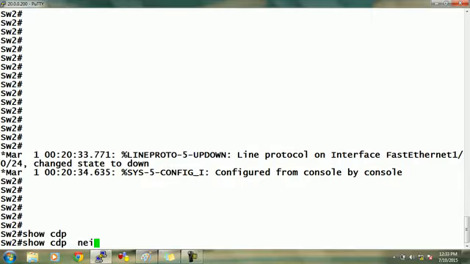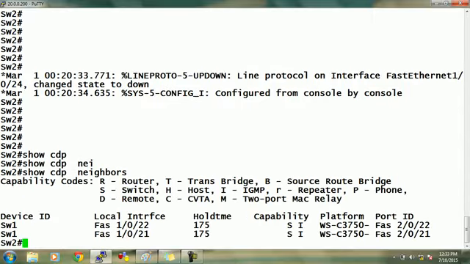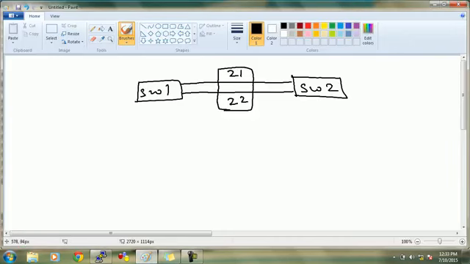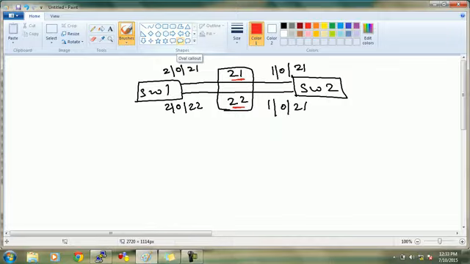Show CDP. To which device I am connected? Switch 1. It means now my topology is actually like this. Switch 1 is connected to switch 2. Here port numbers are 2/0/2 and 0/20. Here, this thing is clear. So at last port numbers are 21 and 20. This thing is clear.